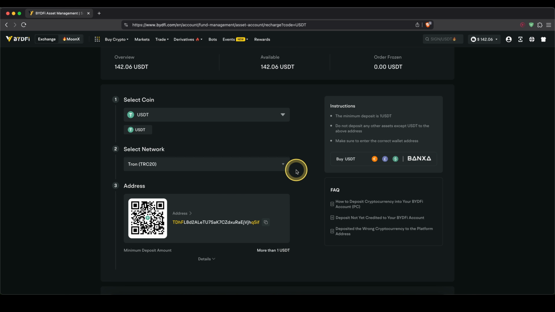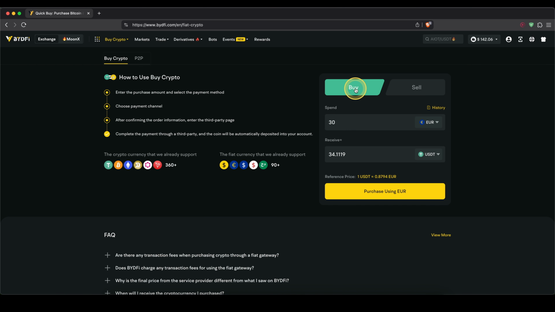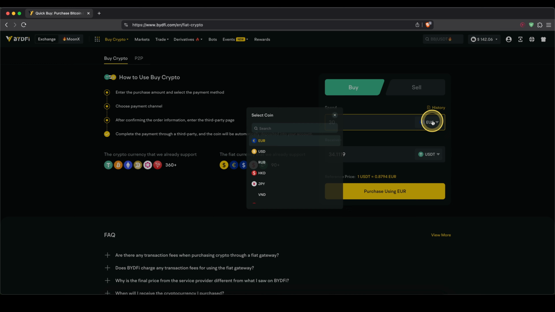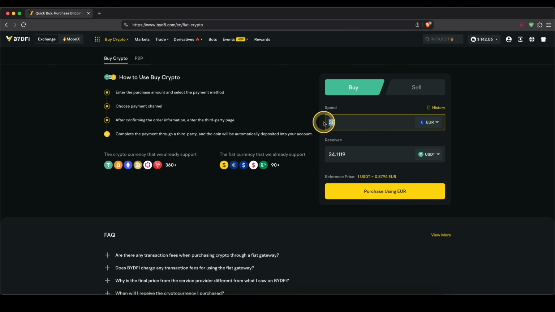If you don't have any crypto yet, or you want to deposit with fiat money directly, there's also an option for that on here. You simply go up here to buy crypto and then click on buy crypto again. Then here on the right side, choose buy and choose the fiat currency you want to deposit. For example, euro, US dollars, British pound, whichever fiat currency you have. You can also search for one up here. In my case, I will choose the euro, and then in here type in how much you want to buy. Then you can also see how much you will receive approximately in USDT.